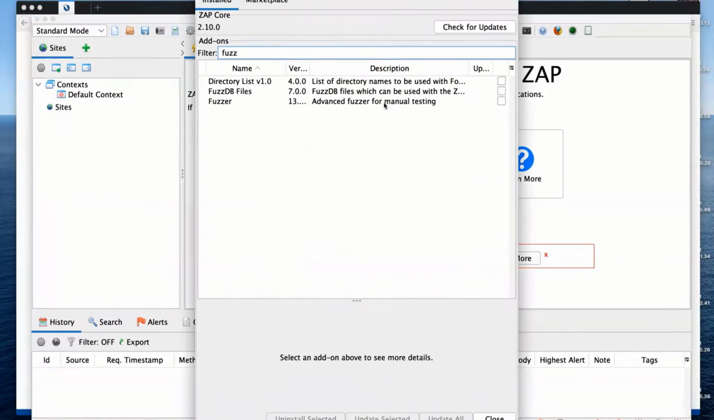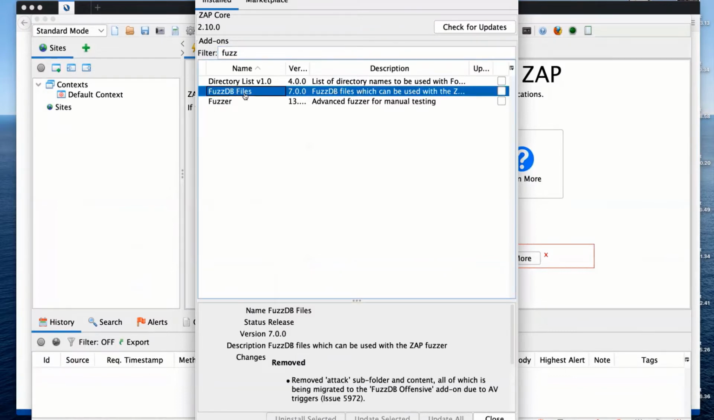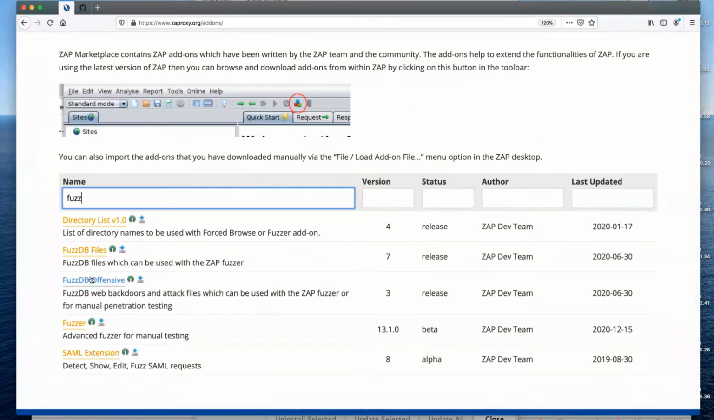So you can see I've got the Fuzzer installed by default. I've got directory list 1 and I've got the FuzzDB files installed. I haven't installed FuzzDB offensive. This actually often triggers warnings if you've got any antivirus, because there's a load of backdoor files and things. So if you try and install this and you get a load of warnings about antivirus, that will be the reason. And that's one reason why we didn't include FuzzDB at all with ZAP, and why we definitely won't include FuzzDB offensive in there as well.